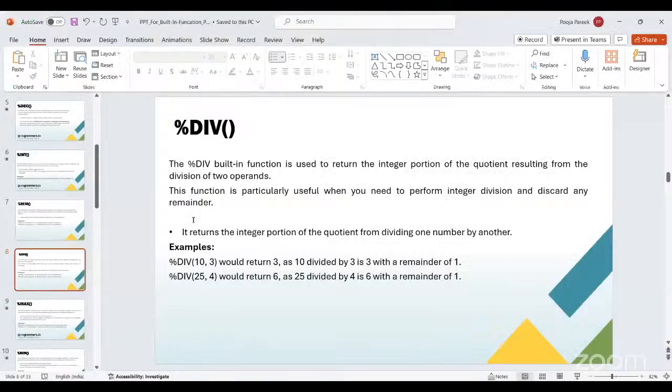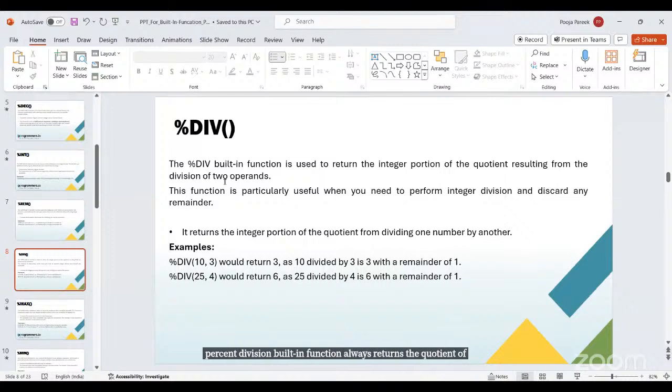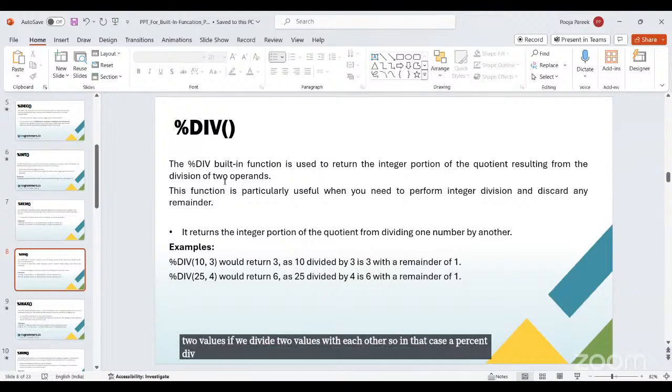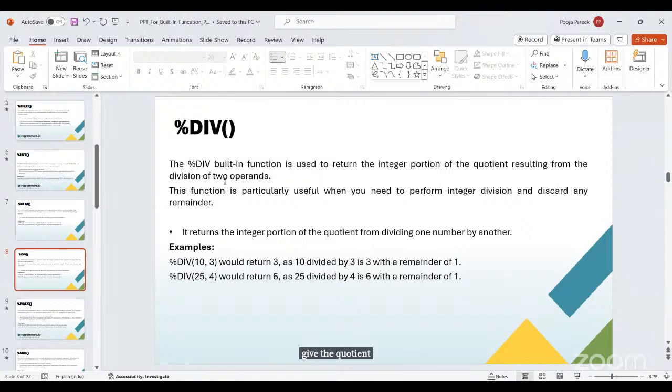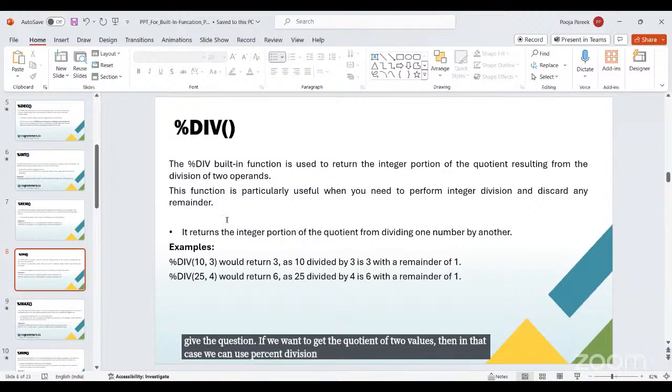Now we will see %DIV. The %DIV built-in function always returns the quotient of two values if we divide them with each other. If we want to get the quotient of two values, we can use %DIV, and it always returns the integer portion of the quotient. In the example, 10 will be divided by 3, and the quotient should be 3. So we will see it in the example.